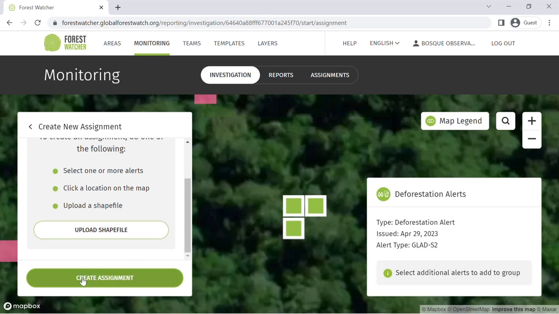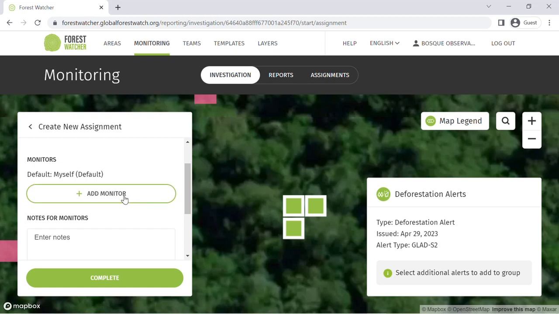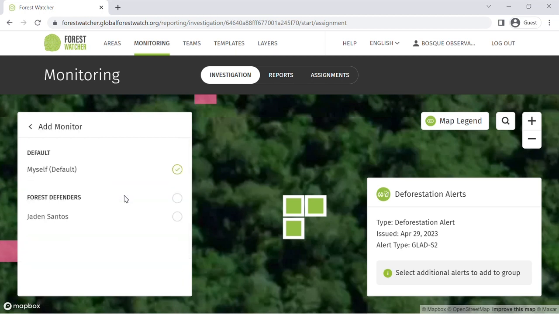Next, I'll hit the button Create Assignment to start my assignment. Here, I can provide more information for my monitors, such as the priority level, either normal or high. I'll leave it at normal. And then I can specify which monitor or team should receive this assignment by clicking on the button labeled Add Monitor. By default, I will receive this assignment, but I can also select 1 or more teams or 1 or more monitors to receive it.